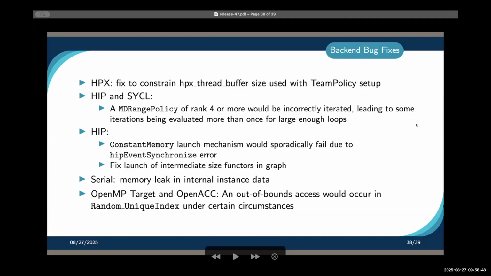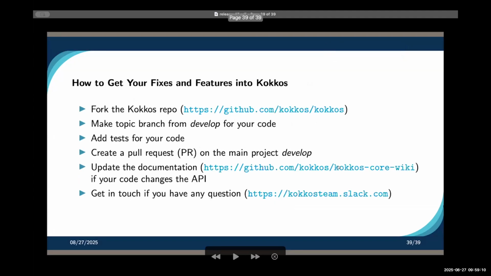The serial backend had a memory leak of some of its internal data, so that's been fixed. And in some of the random number facilities, the implementations for the OpenMP targeted OpenACC backend would sometimes have an out-of-bound access error, depending on how many different threads were accessing it. So that's also been corrected. That's all it is for bug fixes.